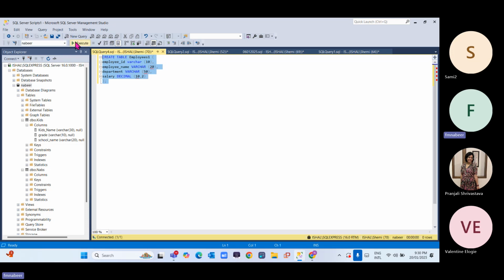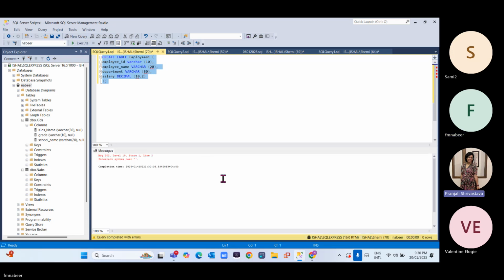Let me execute the same. It is saying syntax error. Maybe somewhere something is wrong with the comma. Guys, help us out, where are we going wrong now?